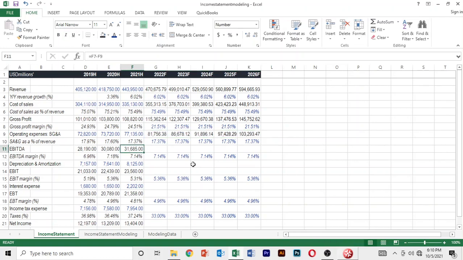And then this formula for EBITDA, we have already used it before, so we go to F11. In that cell, we hold down Shift, we highlight up until 2026, we press Ctrl R to copy the formula to the right. Then we come here for depreciation and amortization.